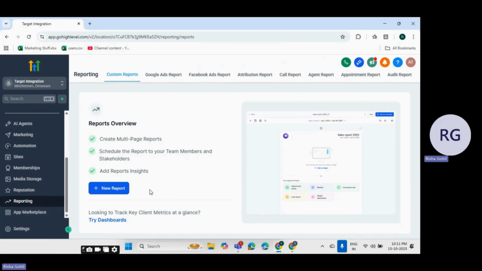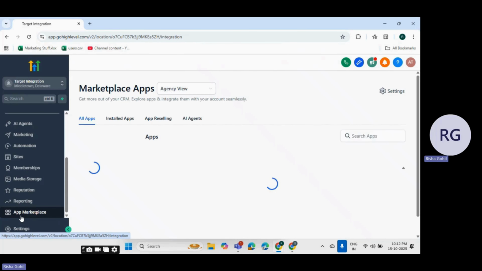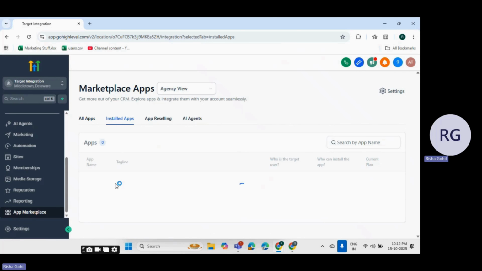The app marketplace is where you can connect GoHighLevel with other platforms and tools you use. You'll find integrations for Zoom, WhatsApp, Google Ads, QuickBooks, and more. This helps extend the platform's capabilities and make it fit your specific workflow.